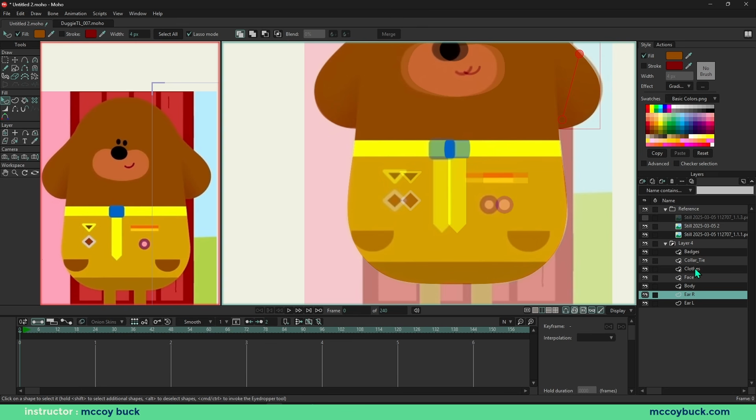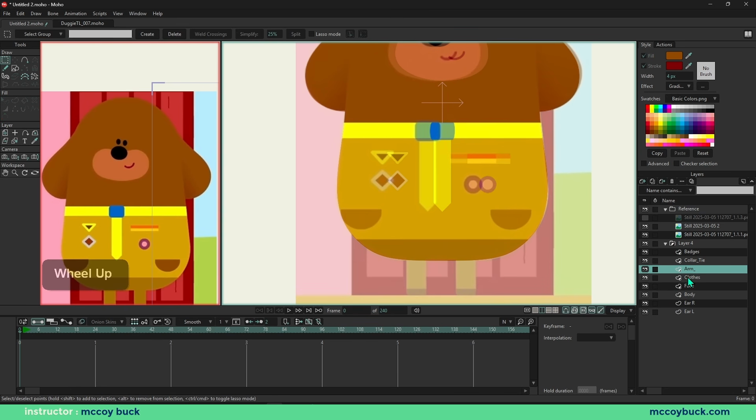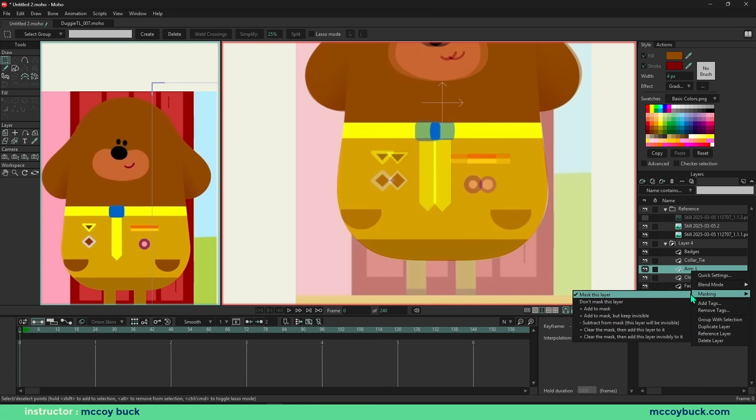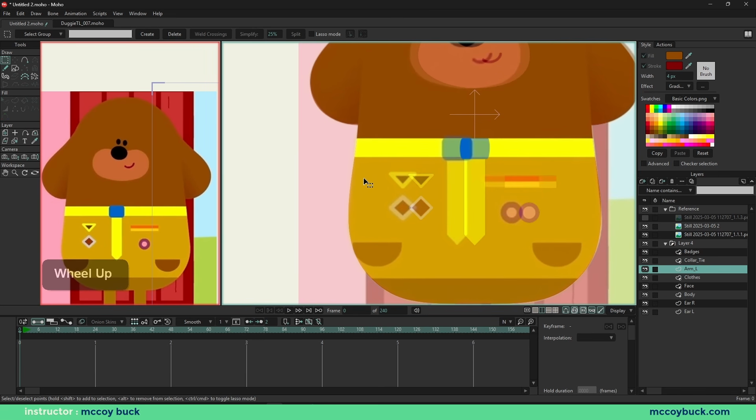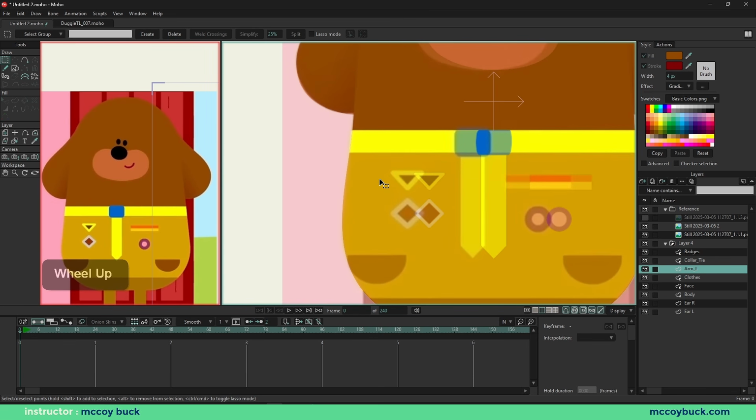So I'm going to have the arms below, on top of the clothes and below the collar and tie. I'm going to start out with my arm left. So not the character's left, but my left. That's always how I've done it. Now I am going to take this layer and I'm not going to mask it, because everything is going to be going outside of the mask in a second here.